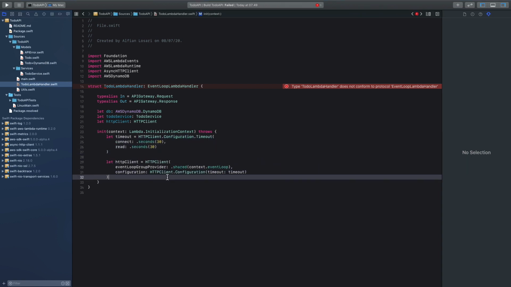Next, we need to retrieve the name of the table for our DynamoDB Todo item. We'll be storing the table name, AWS_REGION, and handler as the environment variables when we deploy our function to AWS later. To retrieve the environment variable, we can use the Lambda.env static method, passing the name of the variable we want to retrieve from the environment.